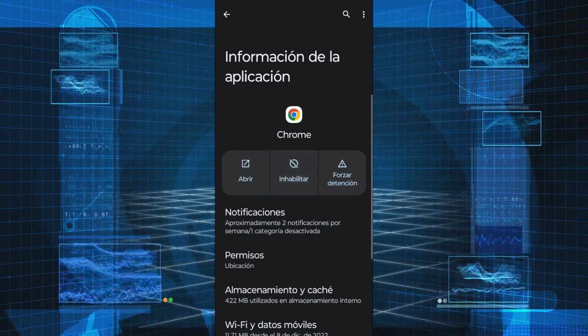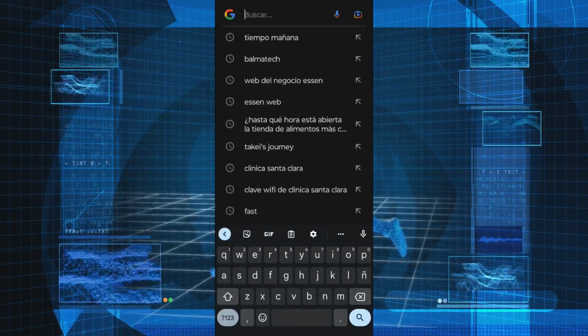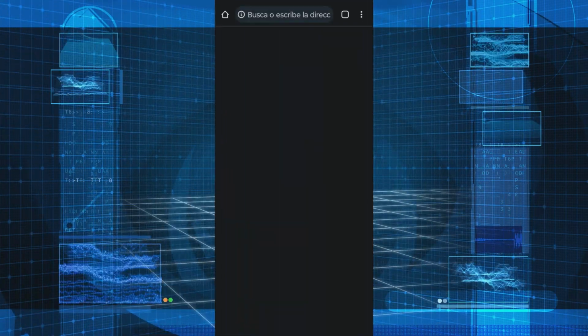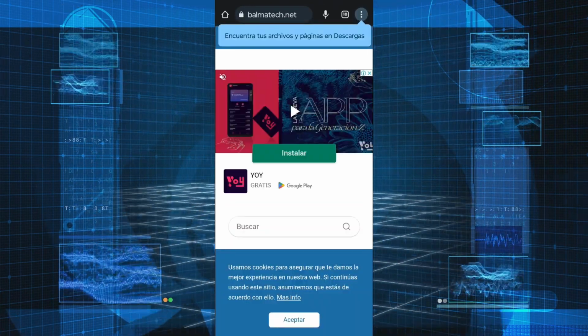To check if the error has been fixed, do another search with the same search term and try to access the link. If the correct browser is opened, then the error has been resolved.